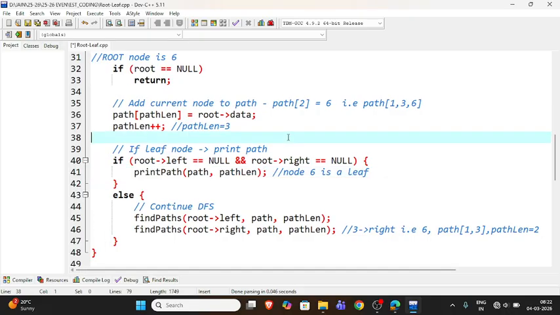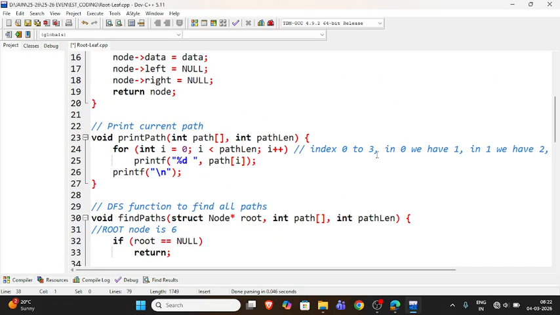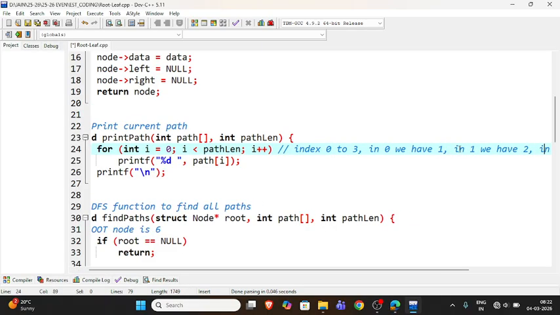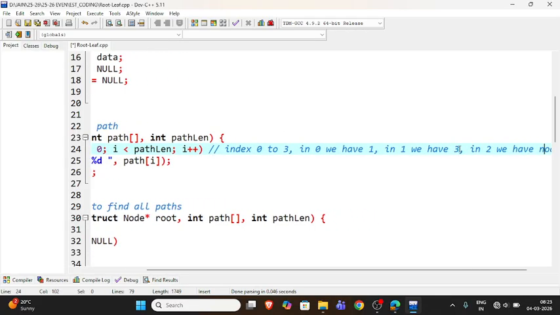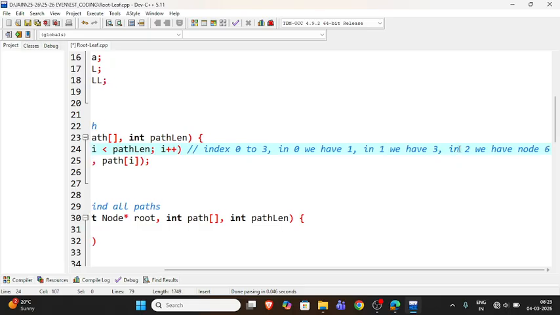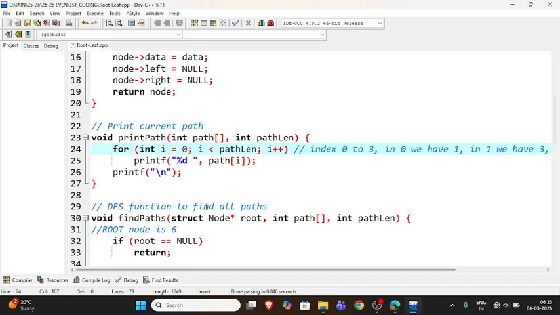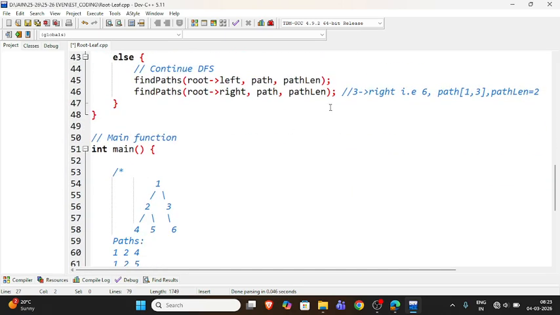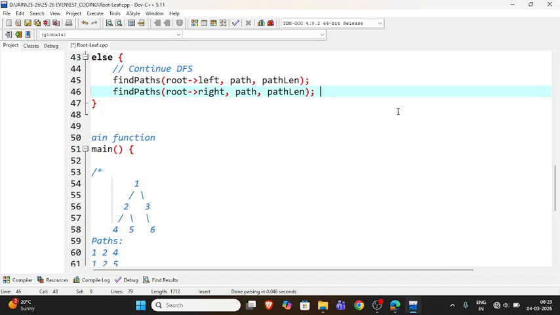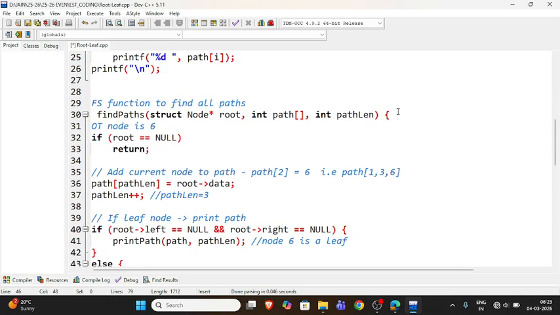As we have seen for nodes 4 and 5, at index 0 we have 1, at index 1 we have node 3, and at index 2 we have node 6. Now these will be displayed by using the loop statement. That's the output of this function. Afterwards, the right side is over, there are no more nodes to execute, so the function stops.